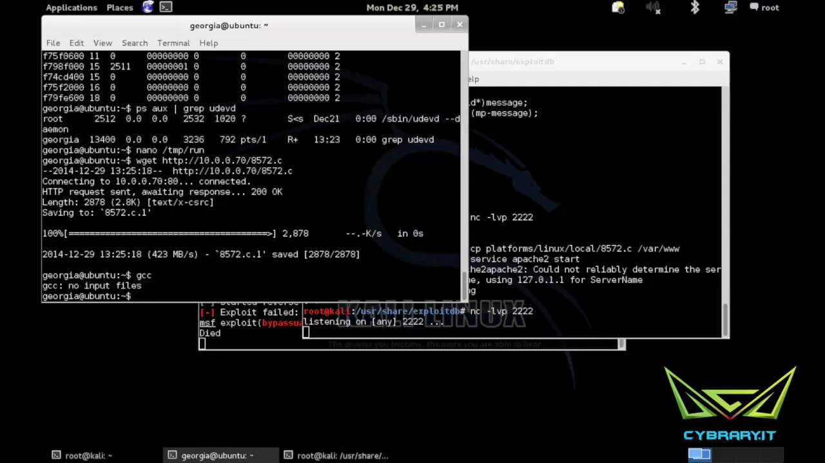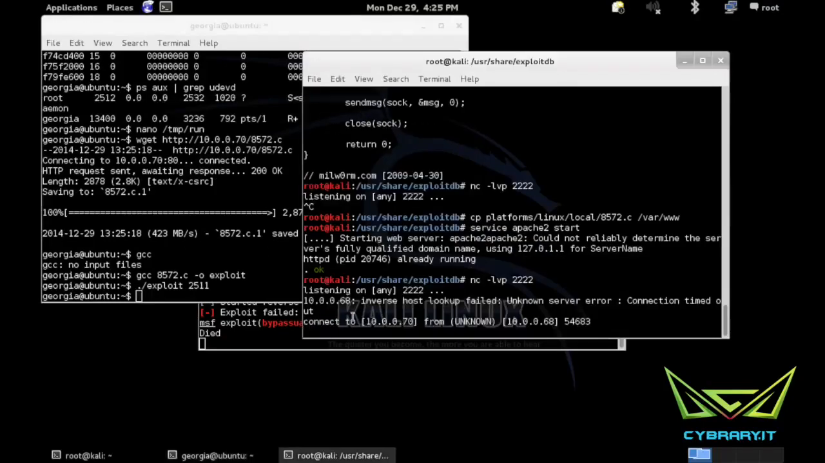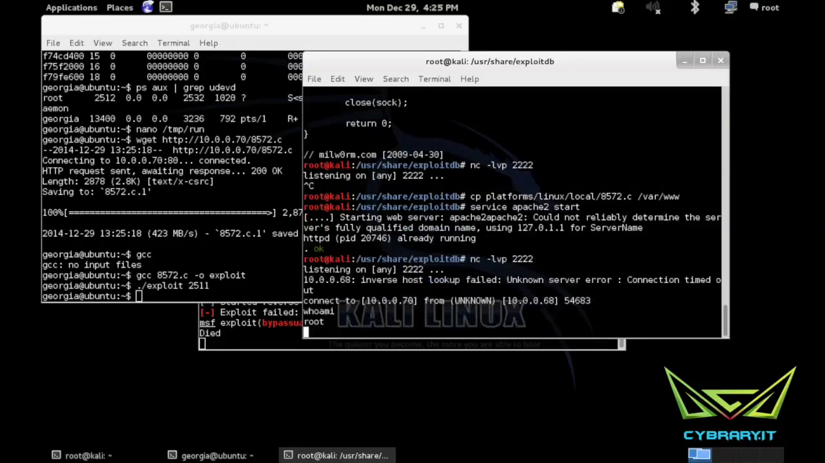We do typically have GCC for compiling C files on Linux, which is also nice. We have GCC 8572.c -o for output. Call it exploit, and we created our /tmp/run, so it's hardcoded to run that for us, and we need 2511 as our argument. So it looks like we got a connection over here, though we don't have a prompt. If I do a whoami, I'm root.